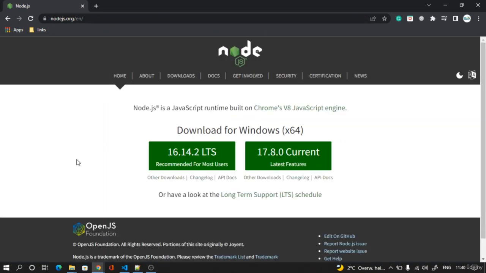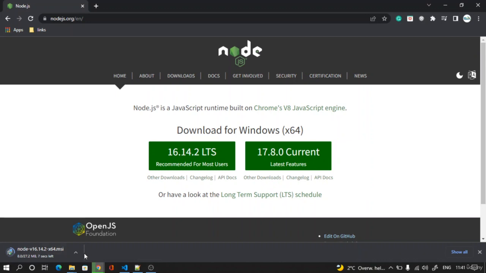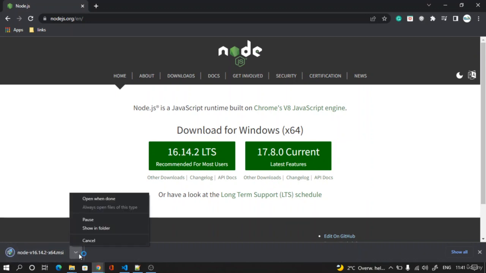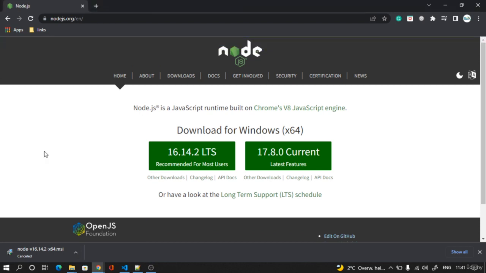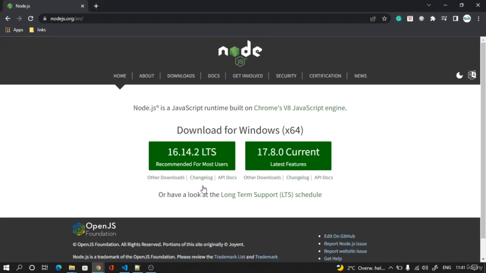Once you are here, go ahead and click the long-term support version of Node.js. As soon as you click on this button, it will download an exe for you. Once the exe is downloaded, you can go ahead and click next and complete the normal installation process. Once you are done with that, you have successfully installed Node.js on your computer.